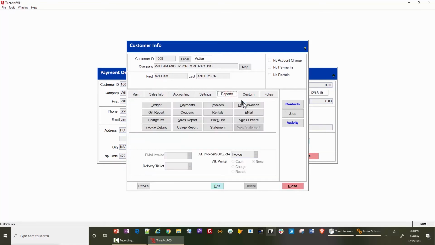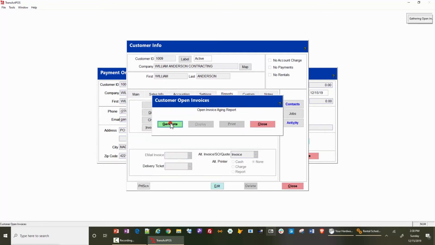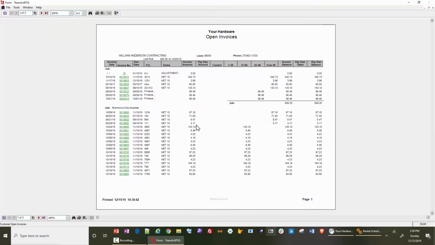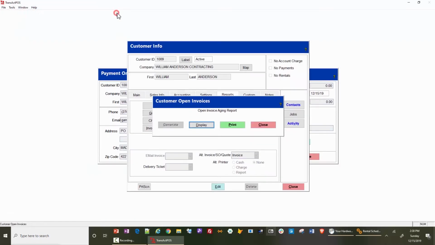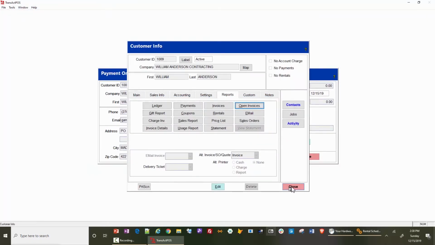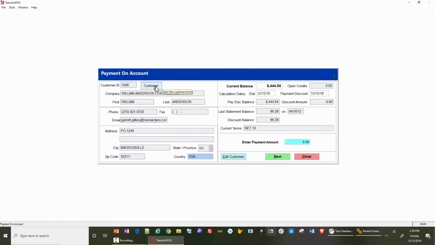Under reports, we could go to open invoices, generate, display. If we had questions about an invoice, we would see it right there. We could drill all the way into that. What I've seen at times, people miss the fact that the customer button is sitting here, and they would close and then go all the way around to customer information and look it up, then track all the way back to here. Don't forget the customer button's right there. It makes it very convenient.